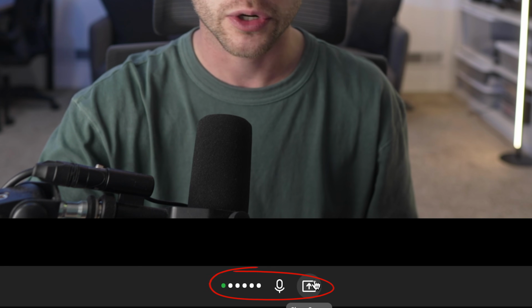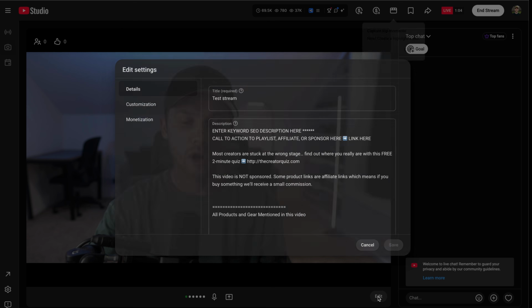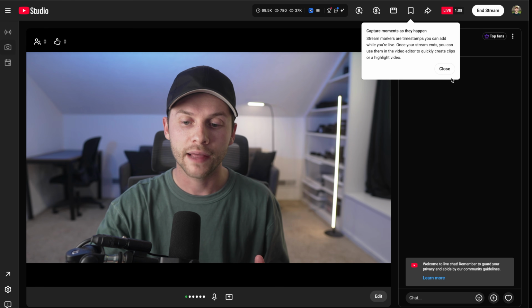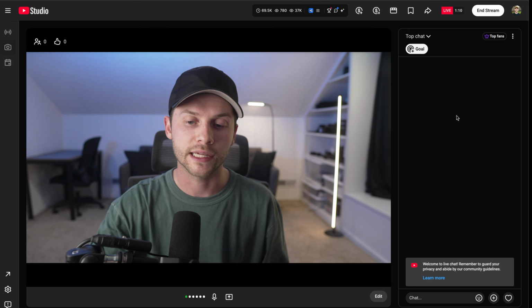You can also share your screen at the very bottom if you were reacting to things, or you had like a presentation, like a slideshow, you could share your screen right here natively inside the YouTube interface. You could also edit some details of your stream real time if you wanted to do that. And then over here on the very right side is your chat window.